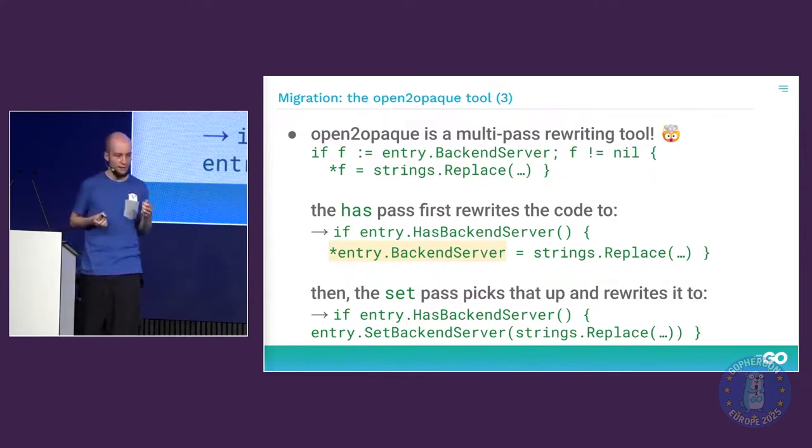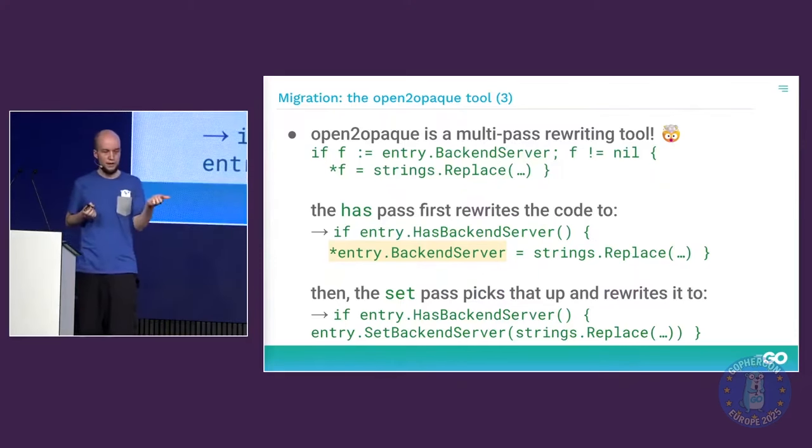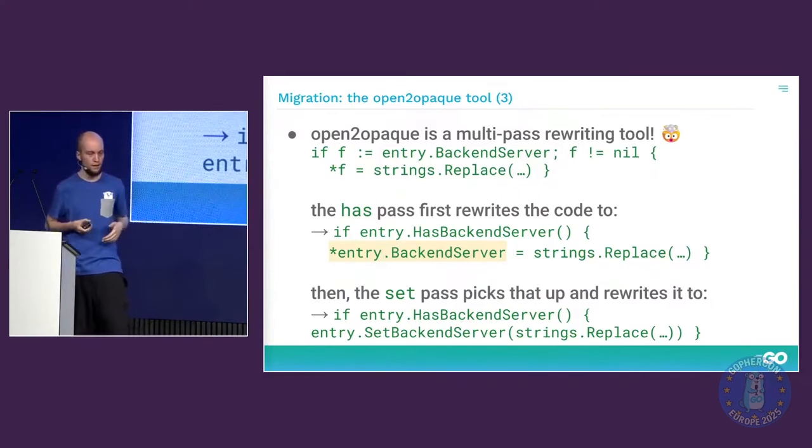What I mean by that is, if you consider the code at the top where we check if the backend server field is non-nil, and if so, replace its value, then there are multiple passes involved in translating that code. The first pass, the has pass, first rewrites the code to use the has accessor. So far, so good. But by changing to the has accessor, the variable f has gotten lost. So what do we do? Well, the has pass could either know everything about setters and so on, but then your logic becomes a big ball of spaghetti pretty quickly. So instead, we turn f back into a reference to entry.backendServer, and then there's the set pass, which picks that up and turns it into the eventual final form of setBackendServer.